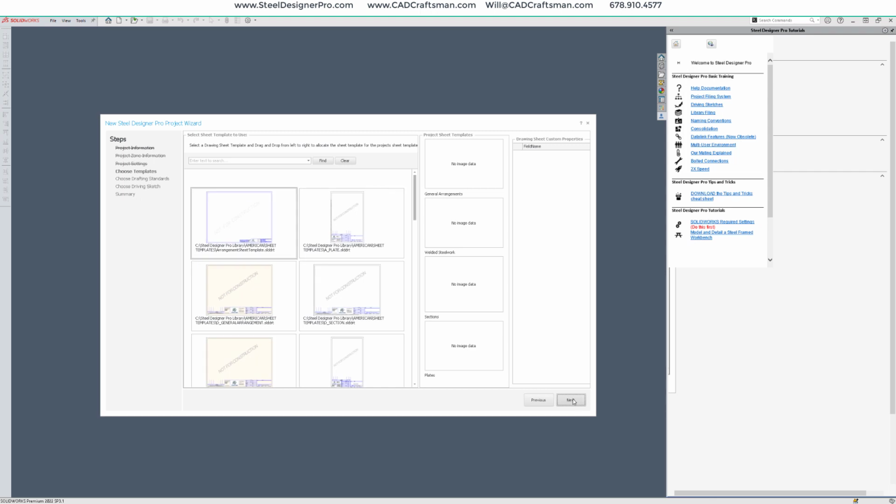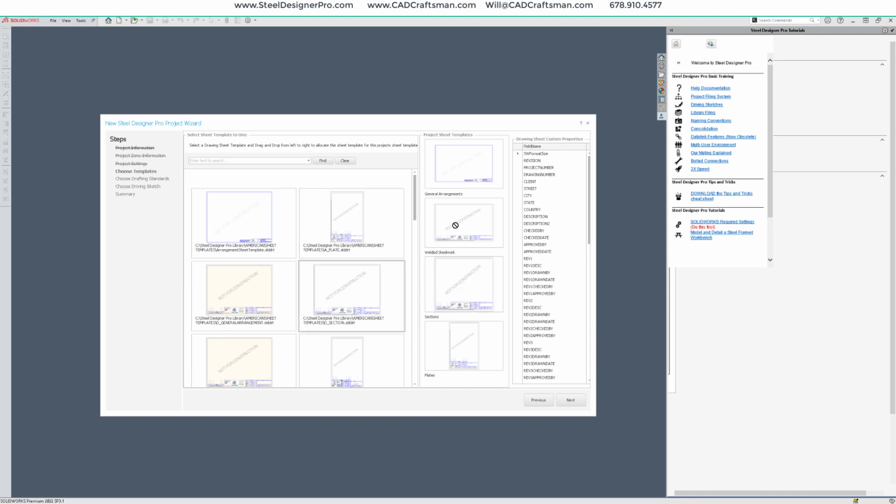The next page allows you to assign sheet templates to your project. You can have various sheet templates that may be required by different customers. The project initial assignment is made here and of course can be changed at a later time. Drag and drop them as needed. You can drag another template over a previous one if required.